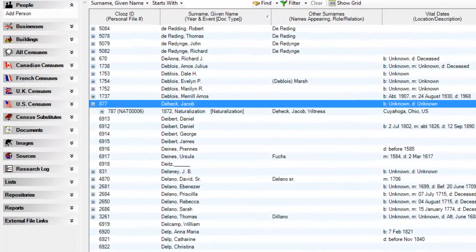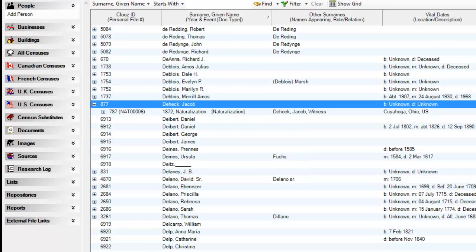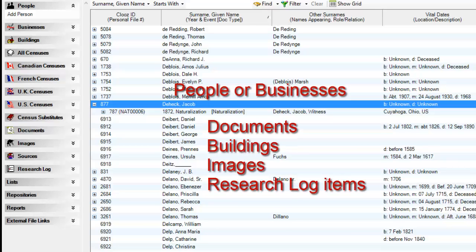As I mentioned earlier, the Composite View generally follows a pattern of expanding out all of the records that are linked to the one you are looking at. As we saw in the earlier examples, for people and business records, expanding them will show documents, buildings, images, and research log items they are linked to.